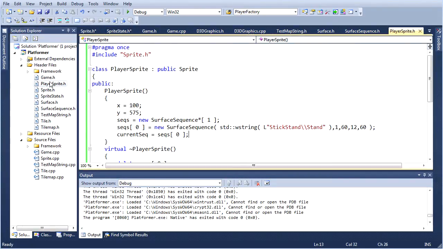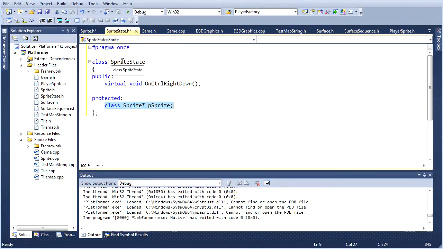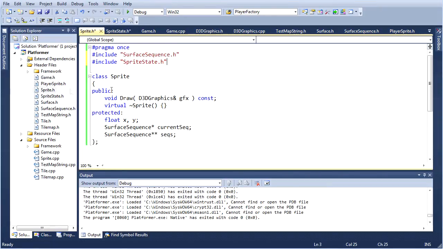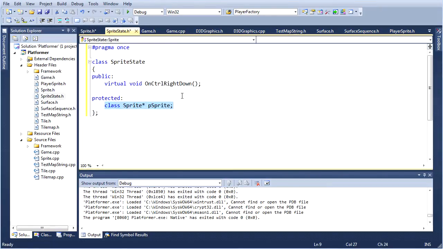I've explored some of them in my head and in code. One of them is you can make sprite state a friend of sprite, and then sprite state can access all of the protected members through this pointer if you make it a friend. But the problem is that sprite state is only going to be the base class, and where the actual work is going to be done is in the derived classes, for example in running state or standing state or whatever.